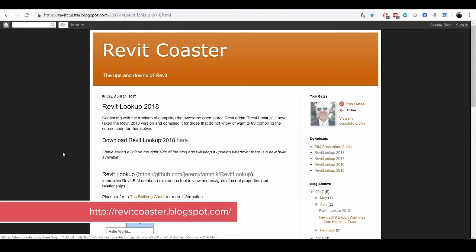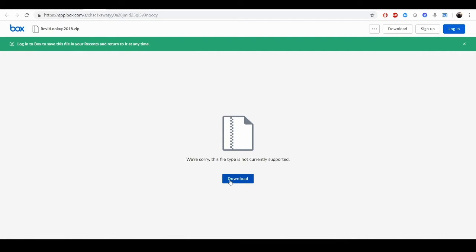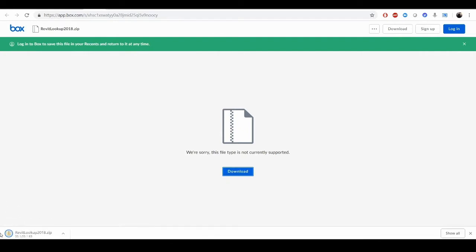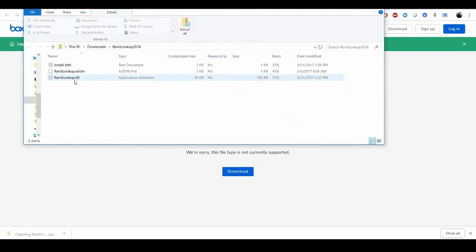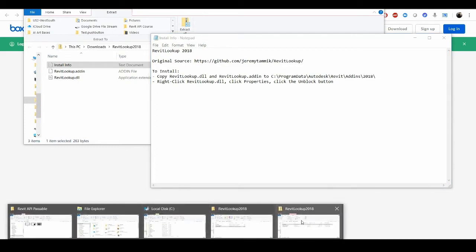So I would recommend going to this website and clicking on this link to download it. It takes you to a Dropbox. Open up the file, extract it, and also read the installation information. Here it tells you to copy the add-in and the .dll file into this location on your machine. So let's do that.